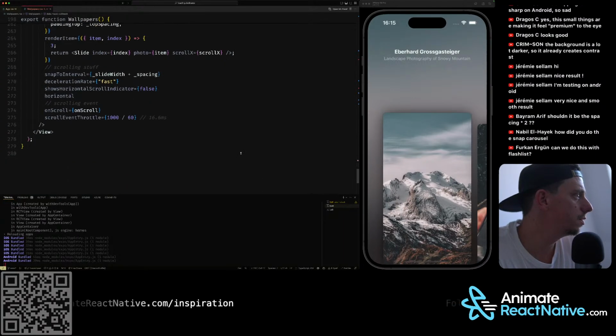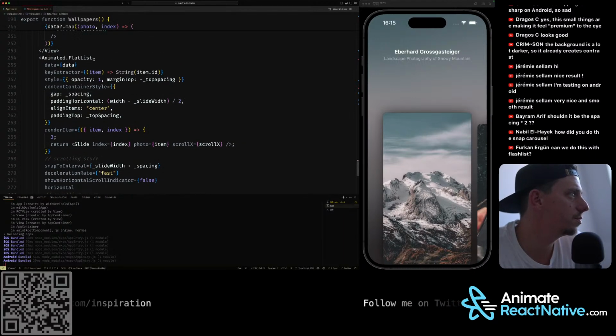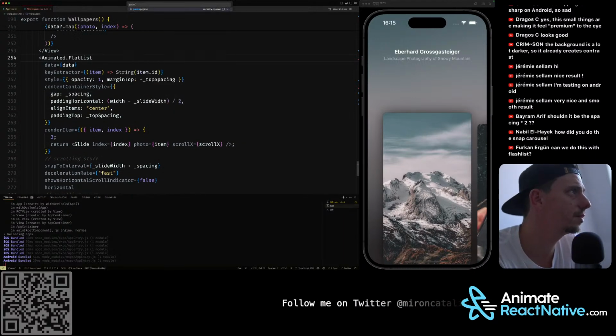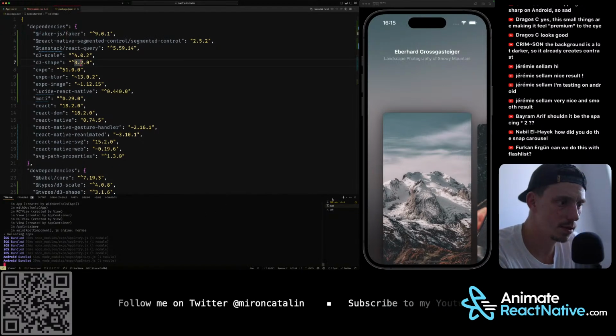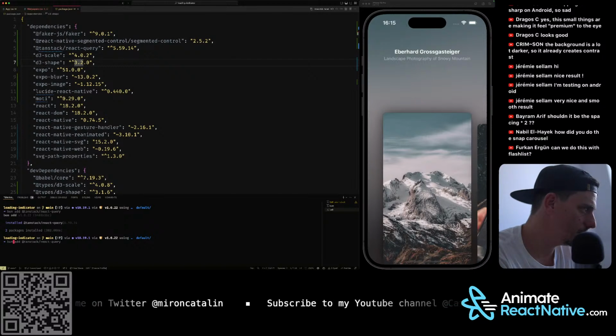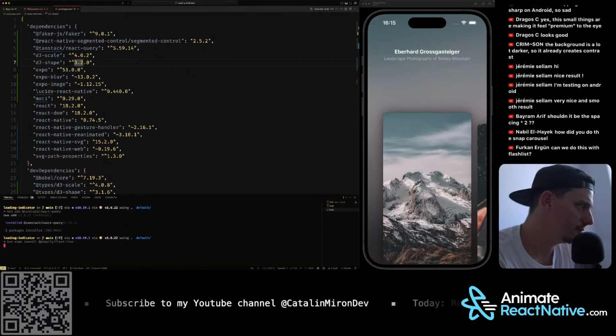Yes, I think this should work with FlashList. I think I have FlashList installed. Let's give it a try. Do I have FlashList? No. Let's install FlashList: bun expo install @shopify/flash-list.